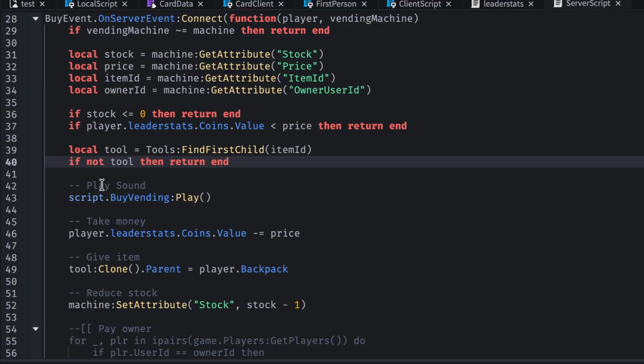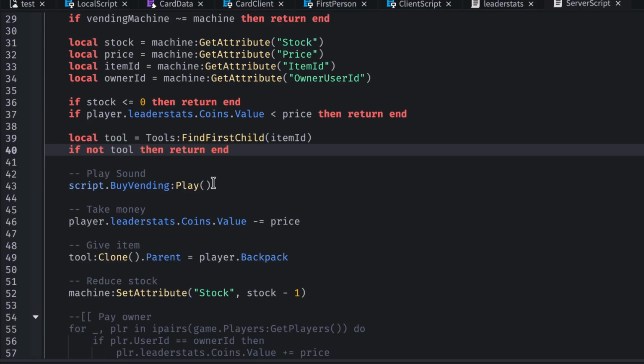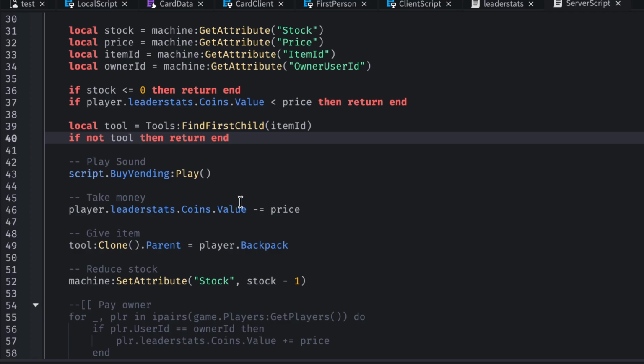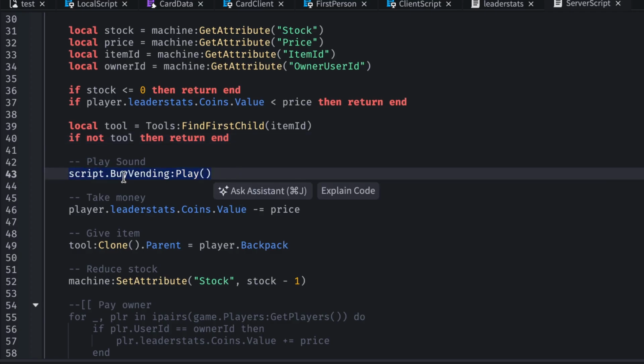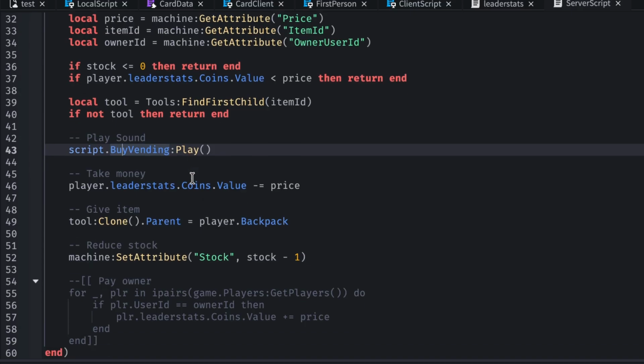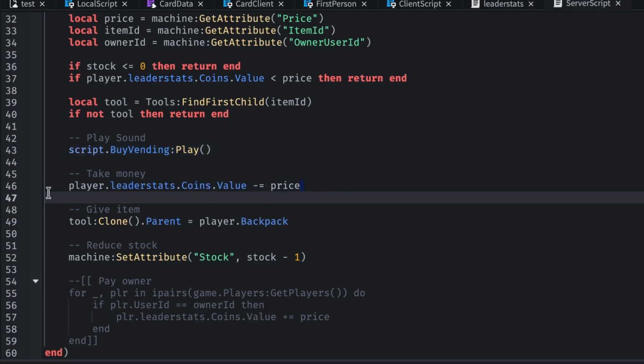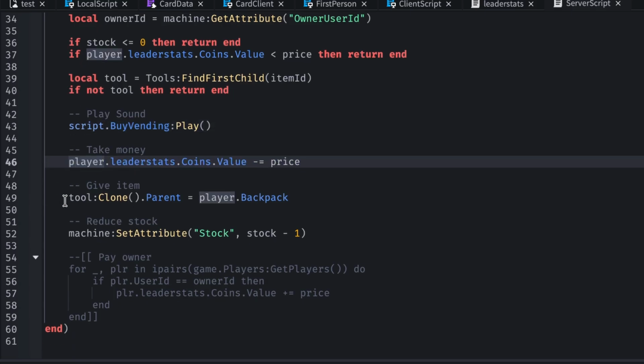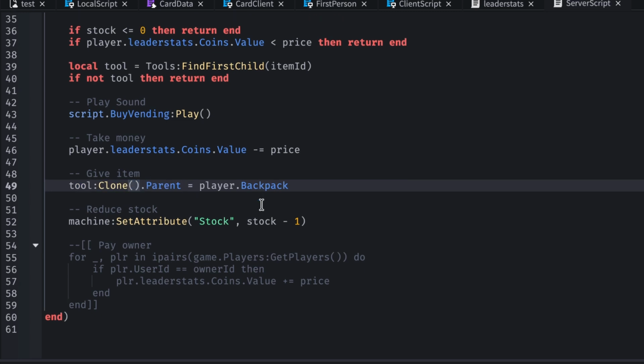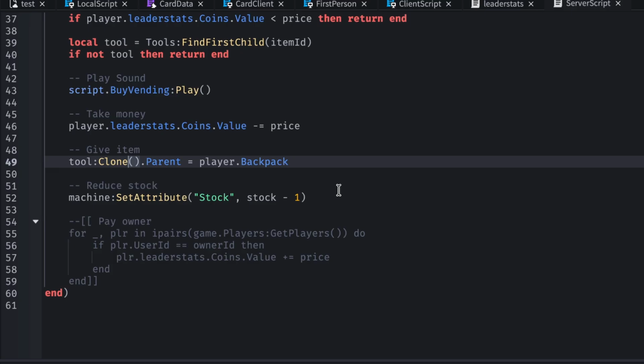Anyways, we're just going to be checking if there's tools. If there's not, then we don't continue. And now this is where we're going to play our vending machine sounds, alright? Because obviously we're buying things and obviously we need to play a sound. Anyways, we're going to be taking the money as well, and we're going to be giving the item. So we're going to be cloning it into the player's backpack. And obviously here we just have to change the stock, reducing it, stock minus 1, yeah.